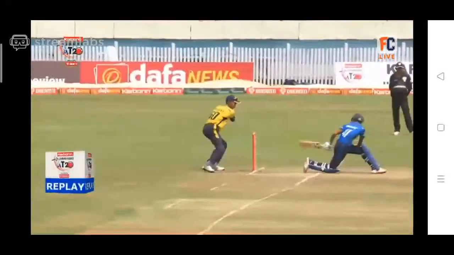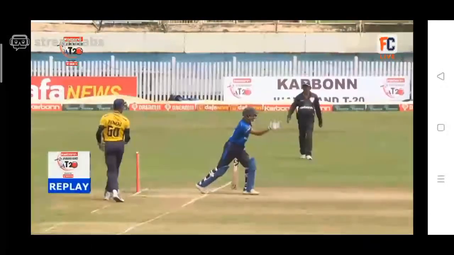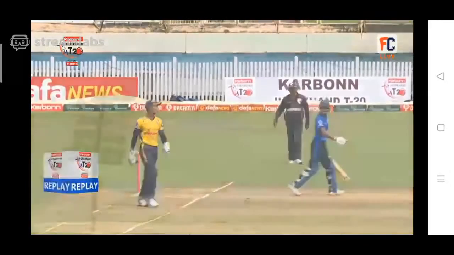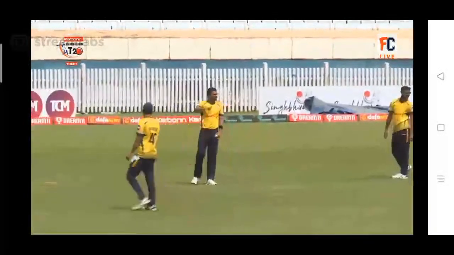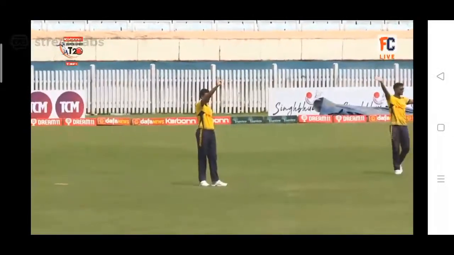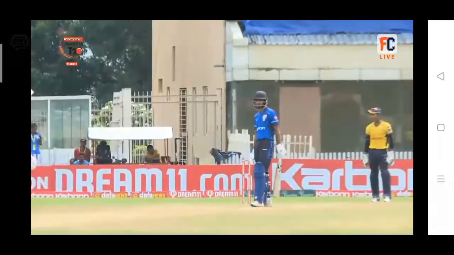No, in the first attempt, the umpire had given it. The over was completed. That's why even if the batsman had walked away from the crease, he can't be out. So now 66 needed, 6 runs per over now, off 36 balls. Something has to be done now. 2 overs gone. 11 runs per over. In fact, something has to be done.